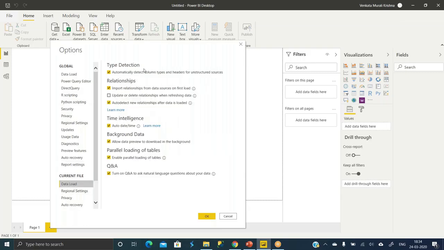So type detection. For example, we all know there is something called data types. Let's say there is an integer data type or date type or a string, text, these are the types. Whenever we load data to Power BI Desktop, if Power BI should detect which data type it is, we can enable this option. Again, these are all enabled by default. If you want to disable, we can do that.